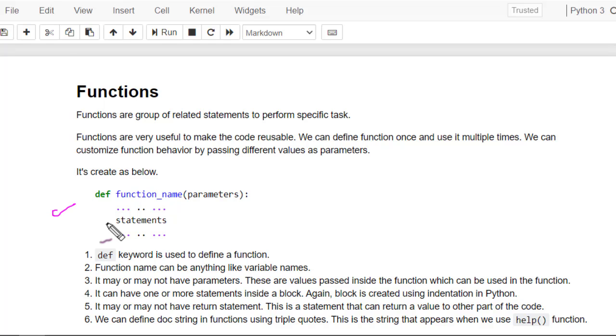We can define a function using the def keyword. This is a keyword in the Python programming language. After that, we can write any function name. The function name follows the same naming rules as variable names. So we can have functions starting with underscores or any alphabetic characters. But we cannot have functions that start with a special character or a number.